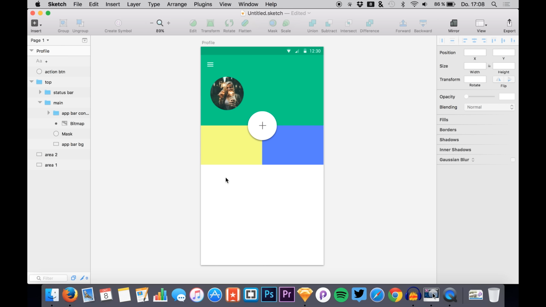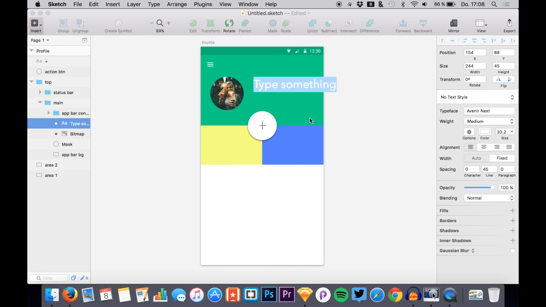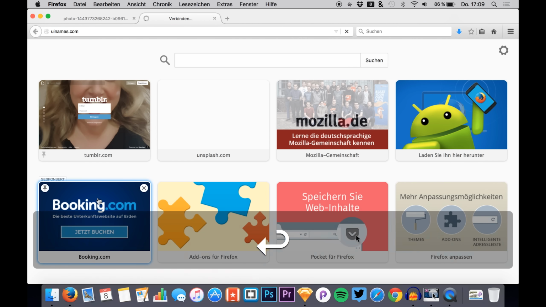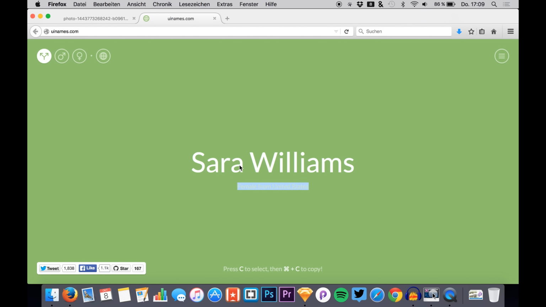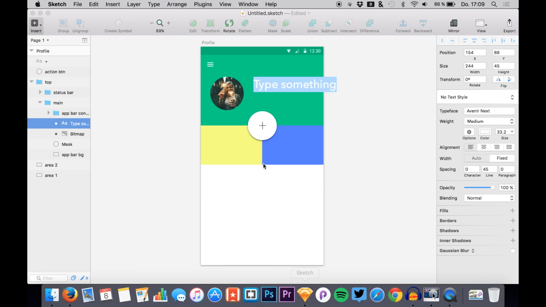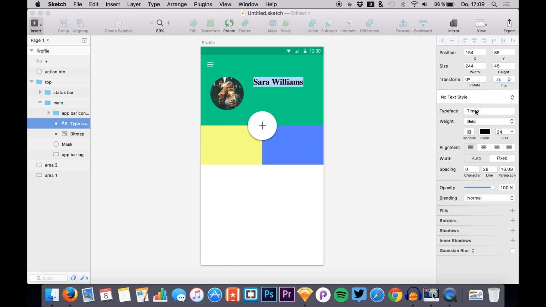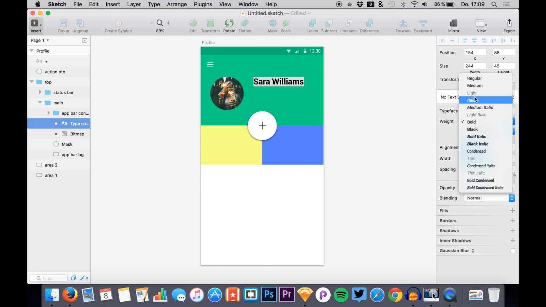So the next thing that we will do is to add a title, a name. So we go to uinames.com, hit spacebar, and we get a nice female name that we can use in Sketch. So just paste it here, change the font to Roboto again.